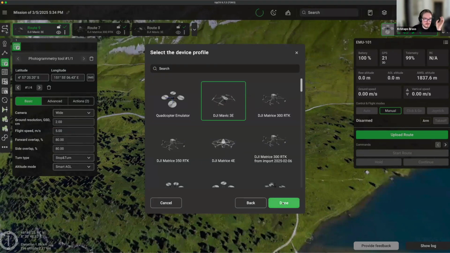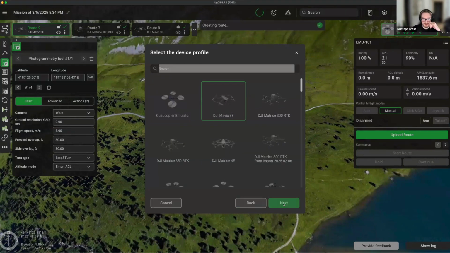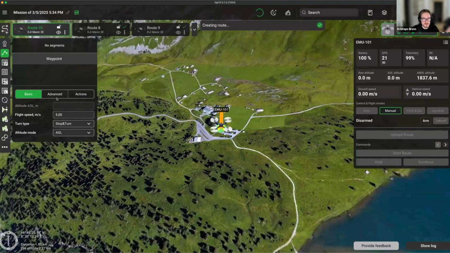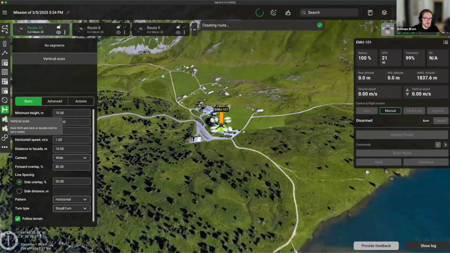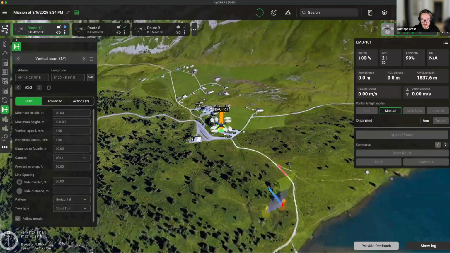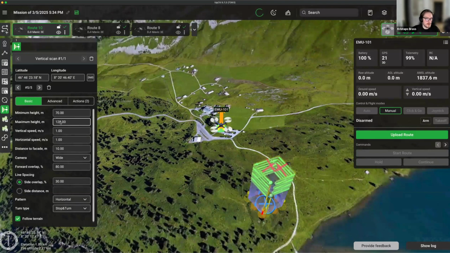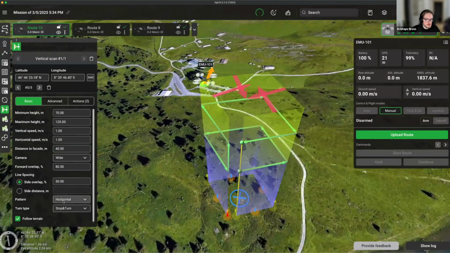Again, we don't really have a ready-made solution for that yet, but using the possibility to customize your missions, you can, for example, use the vertical scan tool for this. You can simply create a square similar to this and adjust the heights how you want them to be. For example, maximum height can be, let's say, 120, minimum can be 70. I'll change a few other parameters in here as well, and probably set the pattern to vertical.